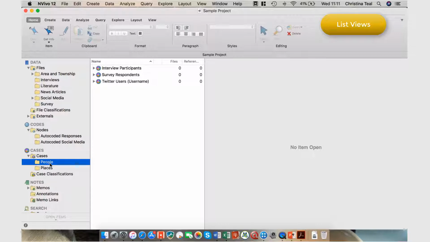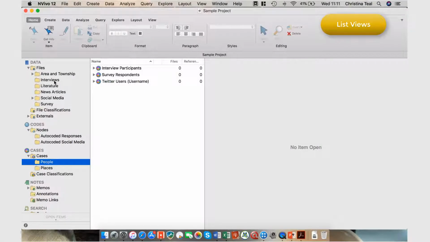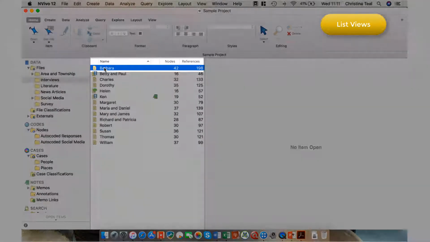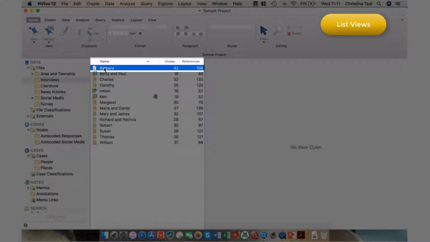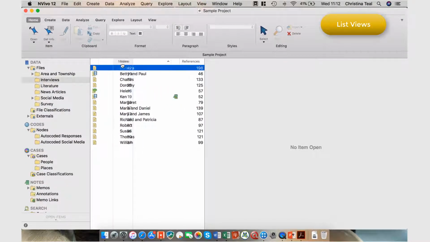List views contain various columns containing information about the components within each folder. So again, if we just flick back to the interviews folder, we can see, for example, the file Barbara, which is an interview transcript, has currently got 42 nodes contained within it and 198 coded references. Columns can be moved to rearrange the display, and each folder relating to different areas in the project has different columns.